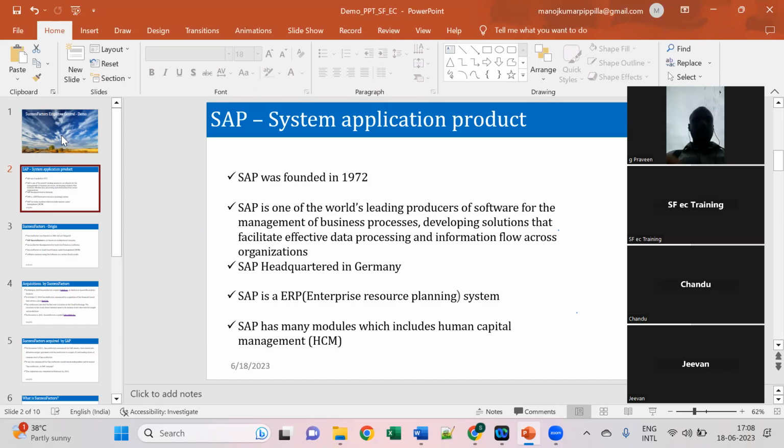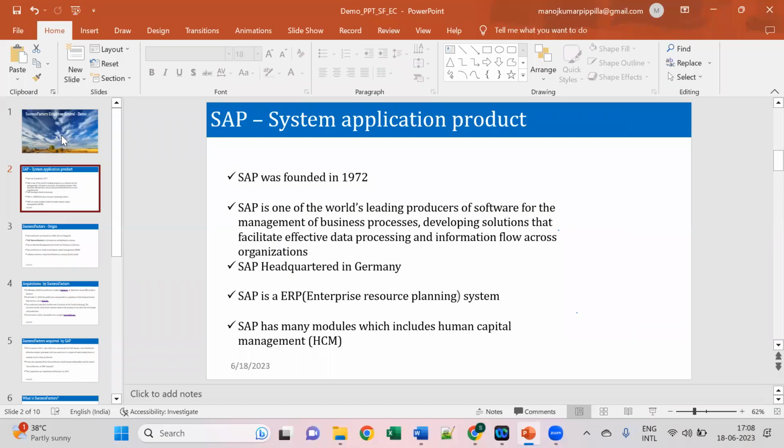SAP is one of those applications used for ERP. ERP is enterprise resource planning. A resource may be employees, some material, or transport. All these are resources for an enterprise. To keep track of all these things and make the business successful, we need an ERP application, and SAP is one of the largest ERP applications.